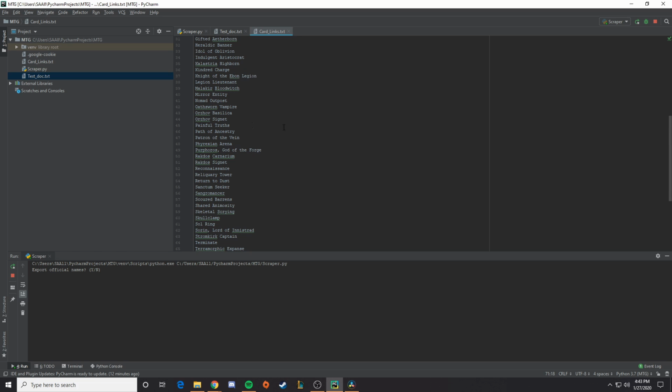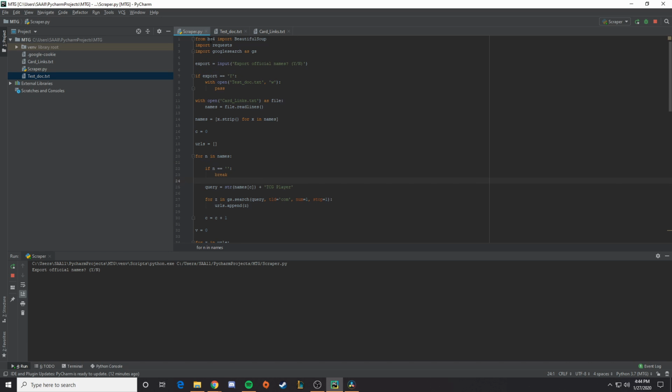I'll get rid of all the 1x's and all that stuff, but it wouldn't really matter in the grand scheme of things. I'll copy and paste these cards here. I'll go to my program, and then I will essentially just run it. I already have it running here, but all I need to do is press Y in this little section here where it says export official names to start up.